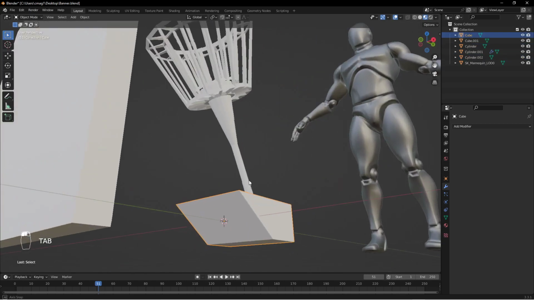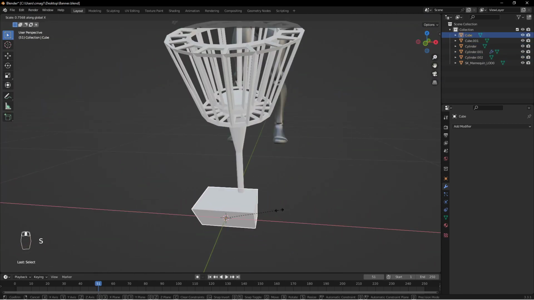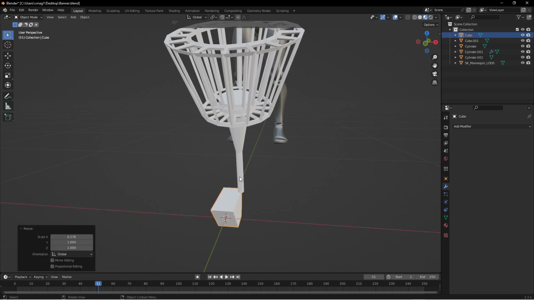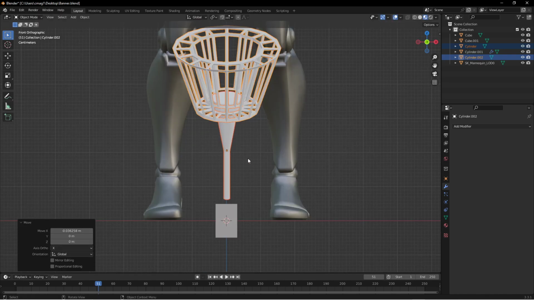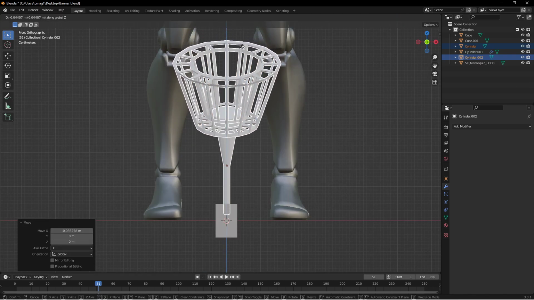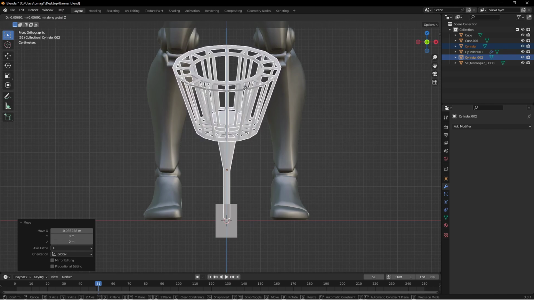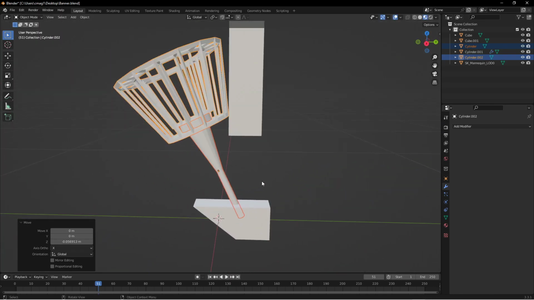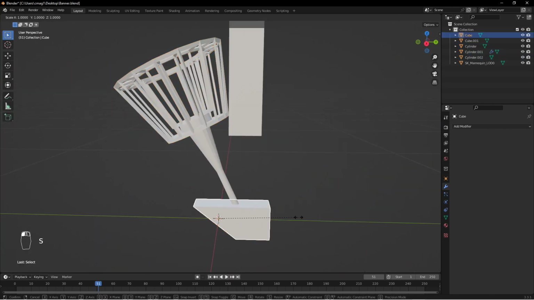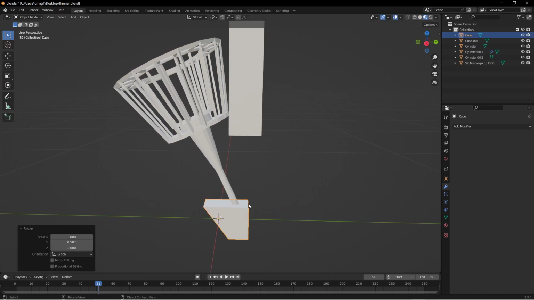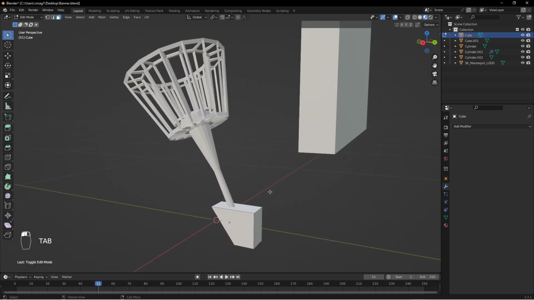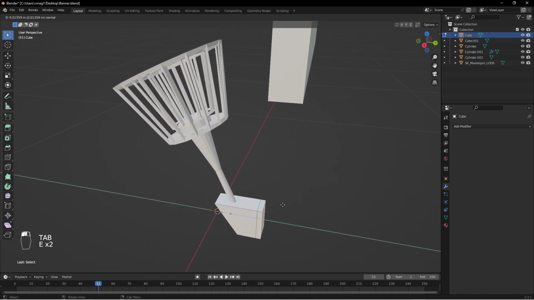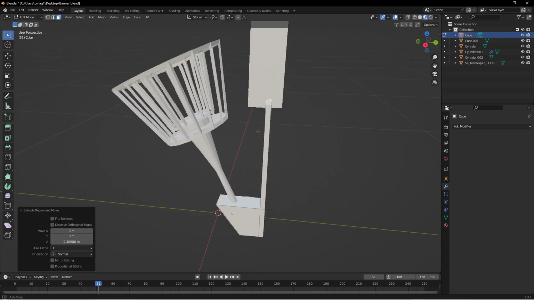That looks a little bit better. Oh, and you know what? Let's scale this in. Put it about there, and then you know what else we could do? Scale it like this, move it back like this, go into face select mode, extrude back from this one, grab this top one and extrude it up.